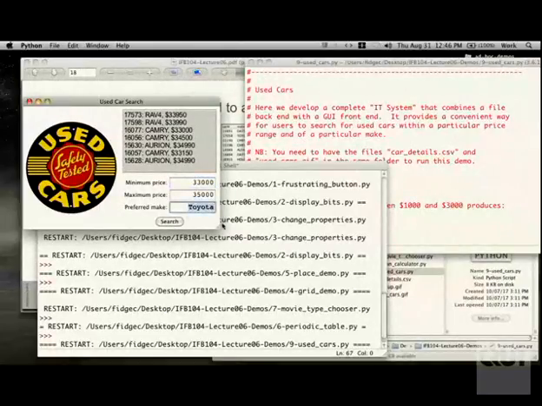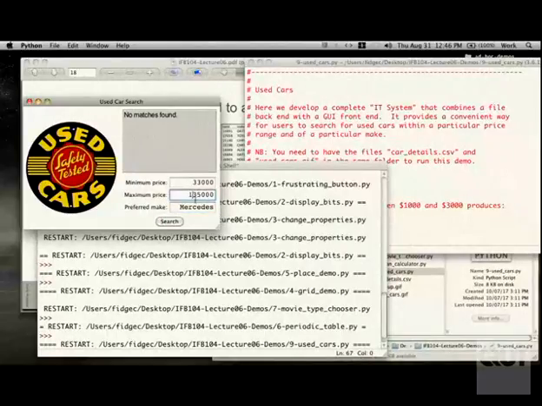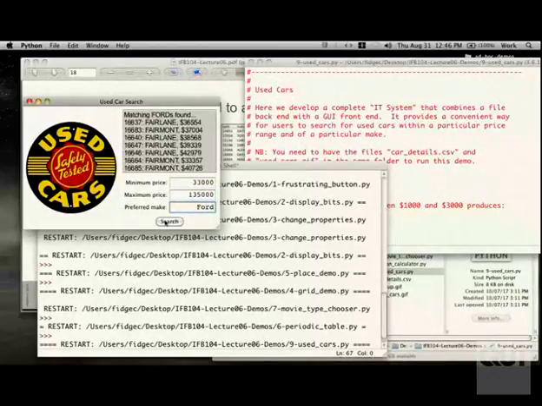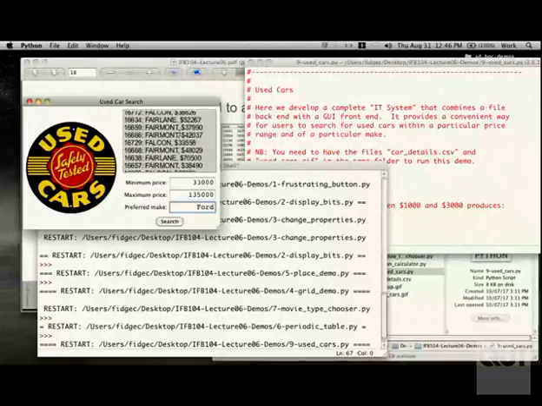Let's make them Mercedes and see what happens. Mercedes, search, no matches found, not in that price range anyway. Let's make it 135,000. Search, still nothing. Okay, so I don't think there are any in this database. What do I do? Put in Ford. Let's see if we can find Fords. Yeah, plenty of Fords, Fairlanes, Fairmonts, etc.